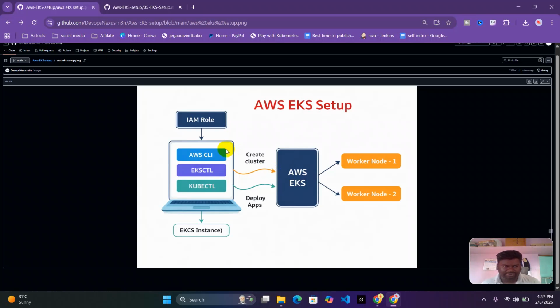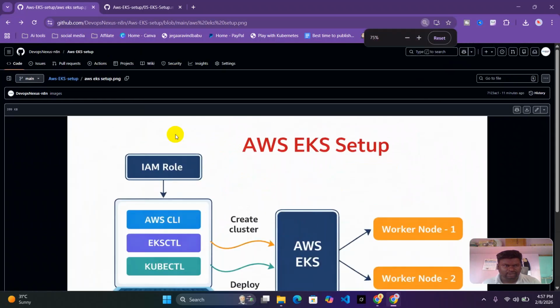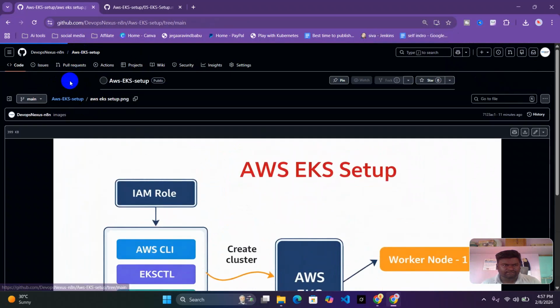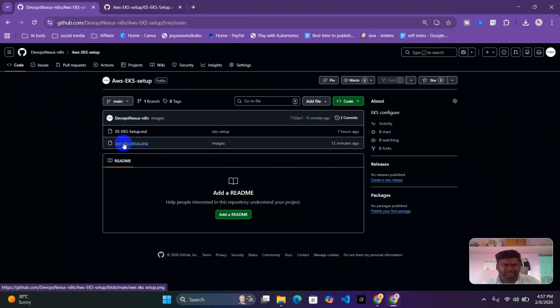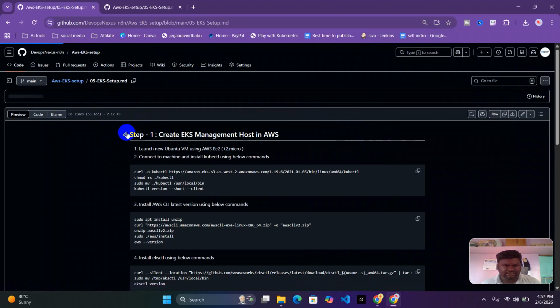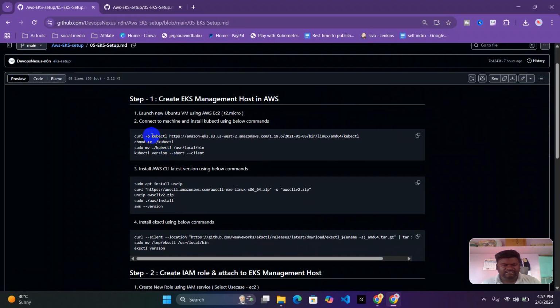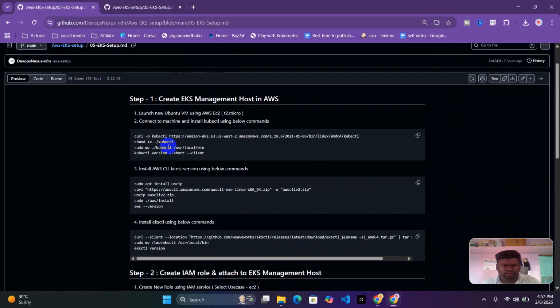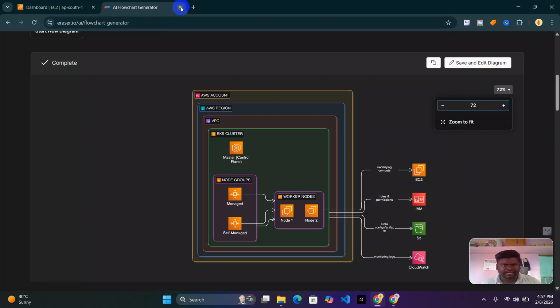So moving to the lab session, I need to go to the documentation where it is available in the AWS setup. I have the documentation over here. Select the documentation, and here are the steps available which we are going to perform now. I'm going to my AWS account.